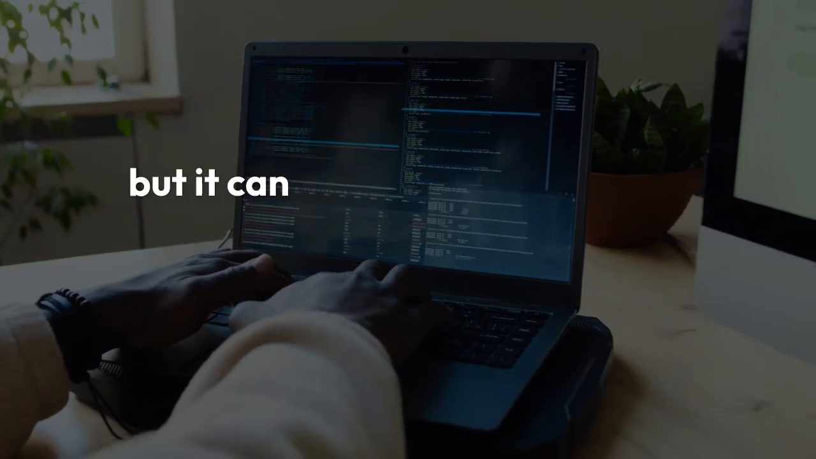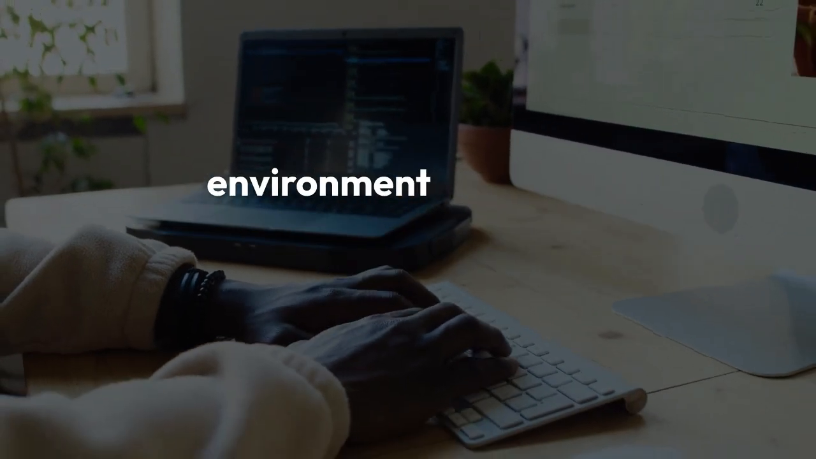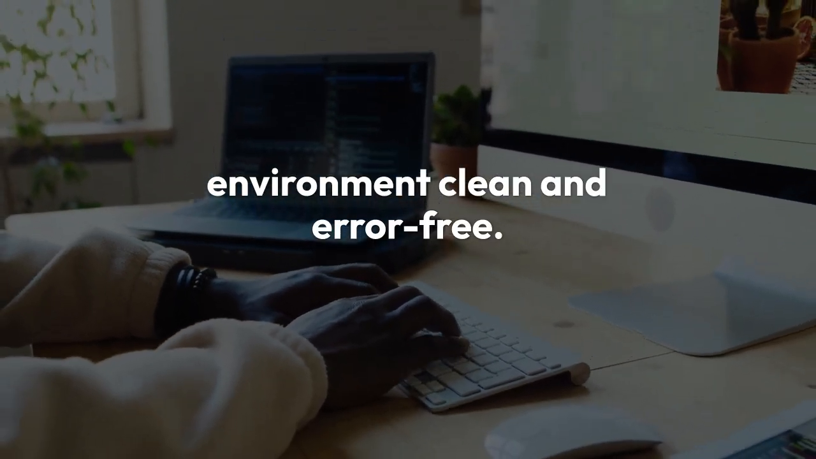It's usually not a critical error that will break your site, but it can clutter your error logs, and it's always good practice to keep your WordPress environment clean and error-free. Why does feeds become null in the first place? There are a few common causes.